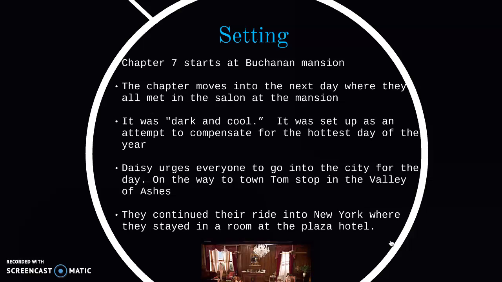It starts at the Buchanan Mansion, but as they meet, they all decide that they're going to go ahead and go to town to compensate. It is the hottest day of the year. Everyone's miserable. Daisy urges everyone to go to the city. On the way into town, Tom and his crew, which includes Jordan and Nick, stop in the Valley of Ashes at Wilson's garage for some gas. They continue their ride into New York, where they stay in a room at the Plaza Hotel.